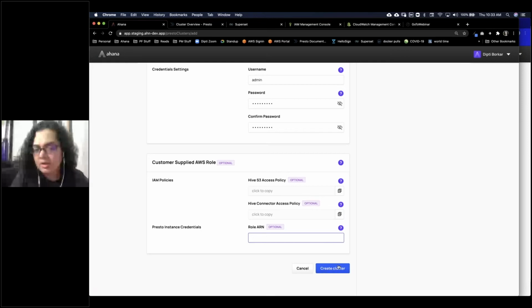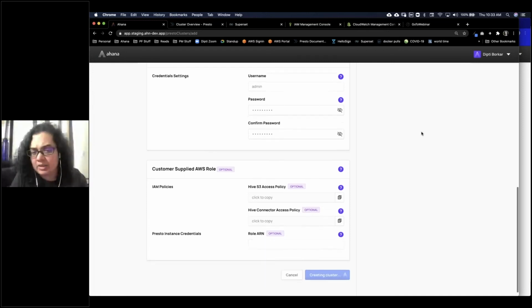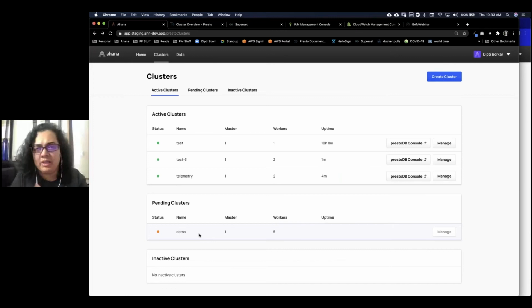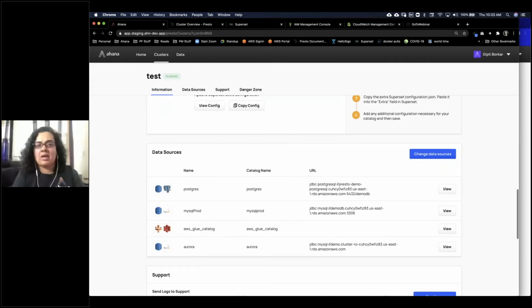So for now, I'm going to go ahead and create this cluster, and so it comes up in pending state. It'll start to be provisioned, and typically takes anywhere from 2 minutes to 10 minutes, depending on the size of the cluster, depending on AWS, and so on. So let's take a look next at once this is set up, how do you actually query the cluster? Now that we have these clusters up, let's move to Superset.